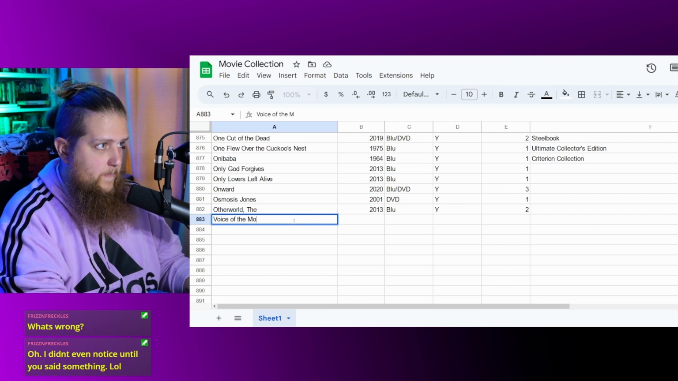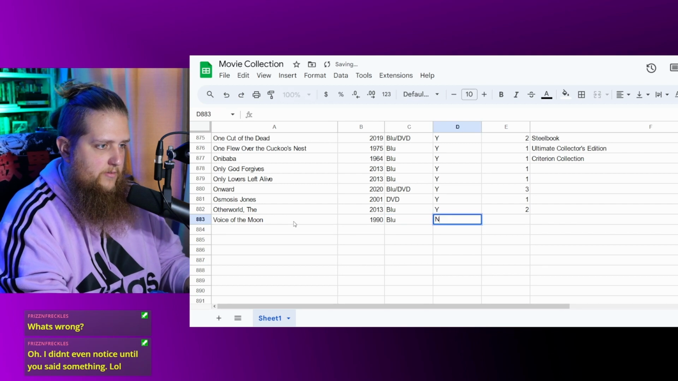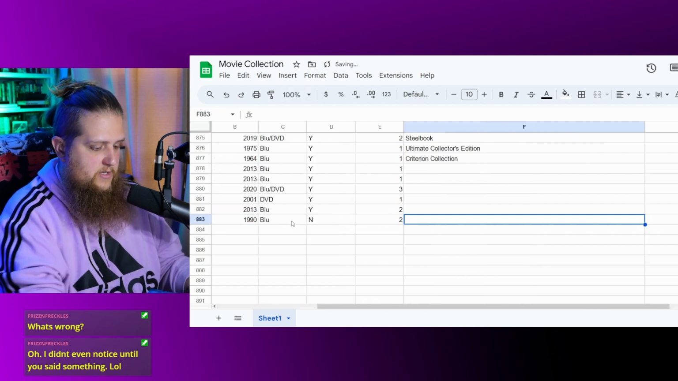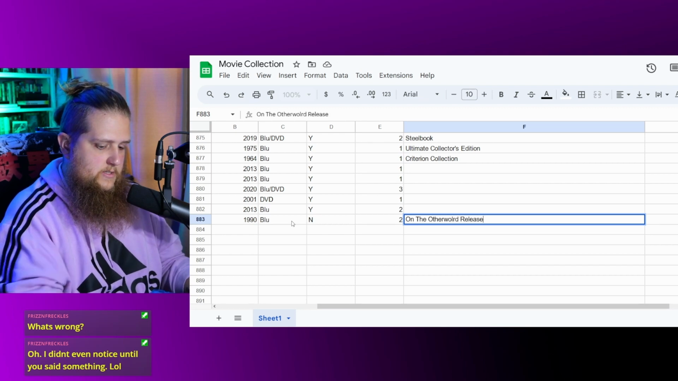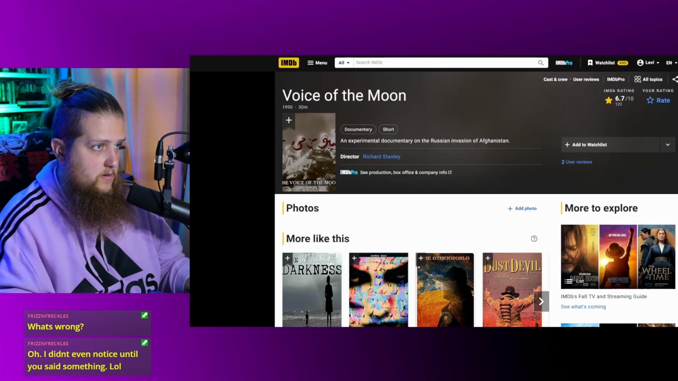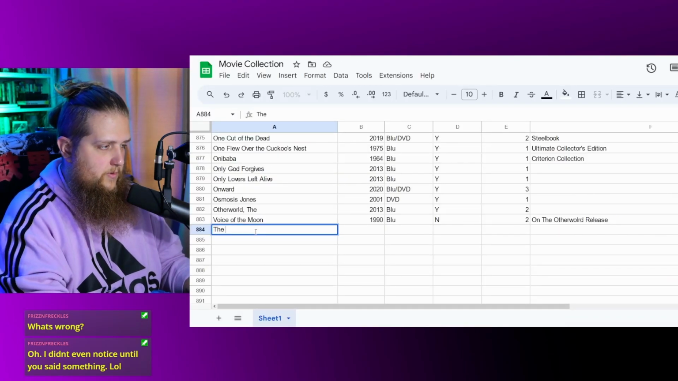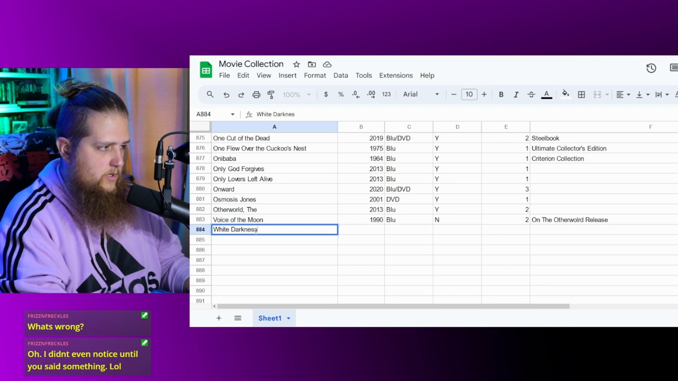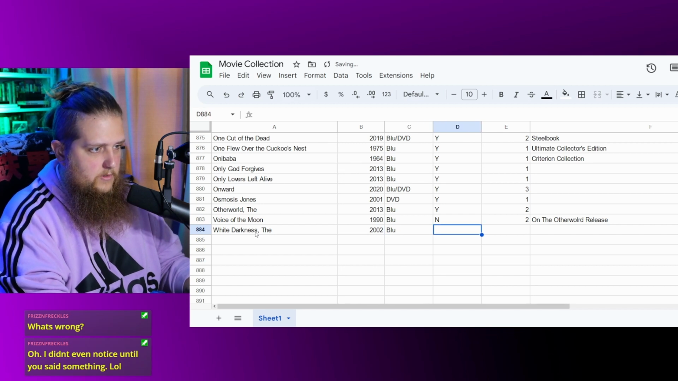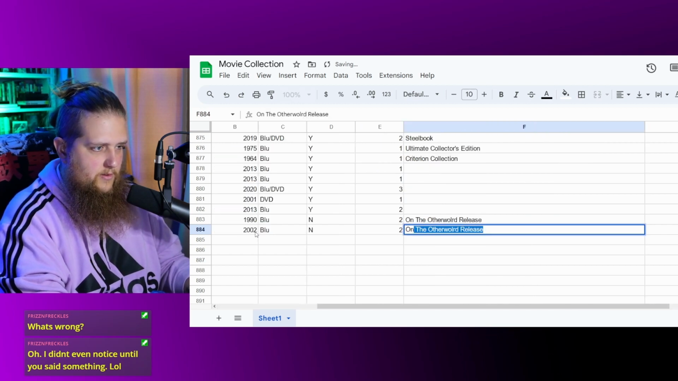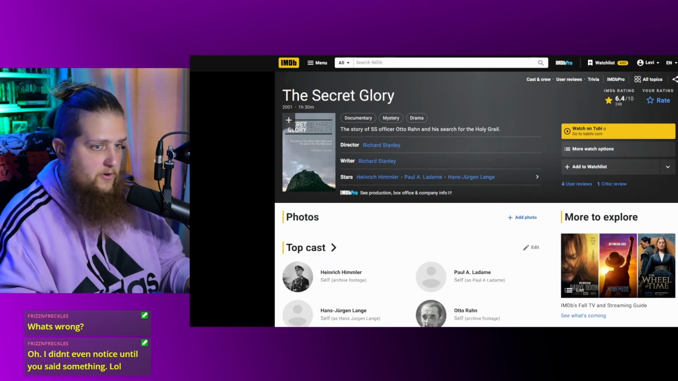But I can't remember if I have seen these. I don't think I have. I can't remember if I watched these on the Other World release. I don't think I had seen these. I hadn't rated them. White Darkness. Yeah, Richard Stanley though. Doesn't sound good. Doesn't sound like he's a good person, from what I've heard.